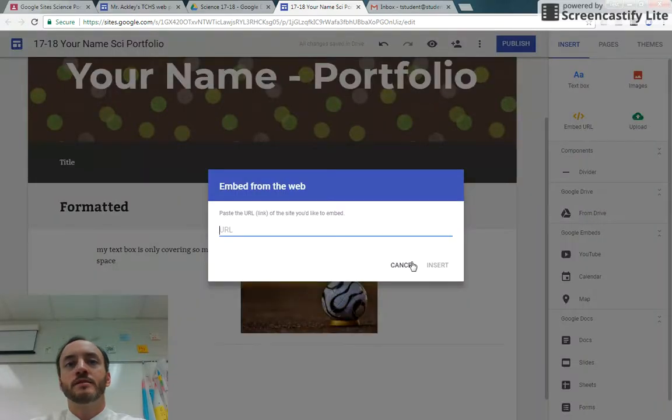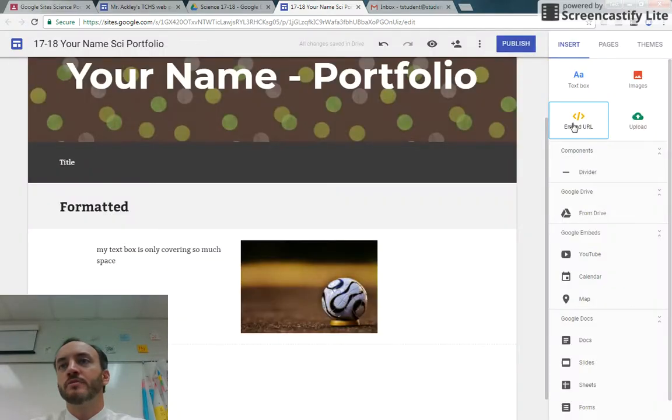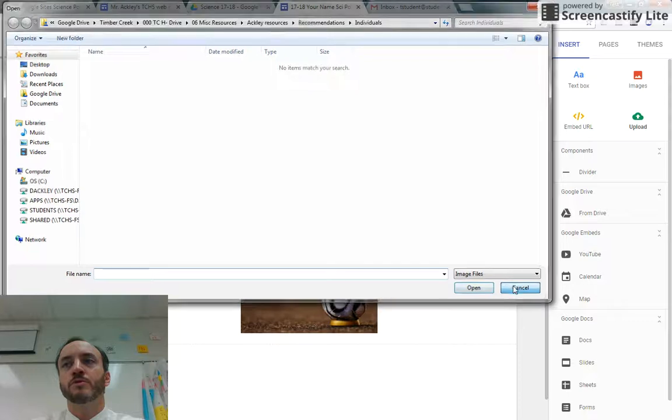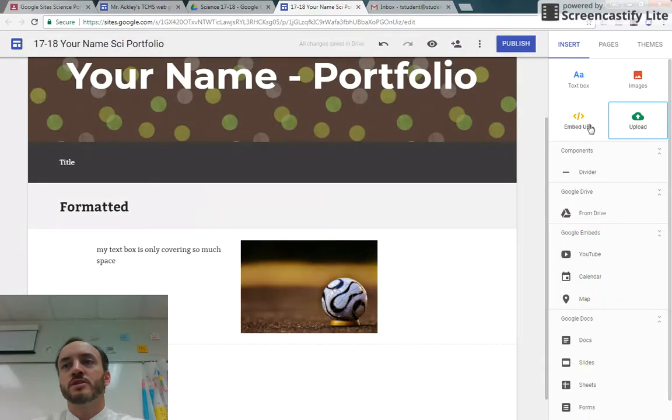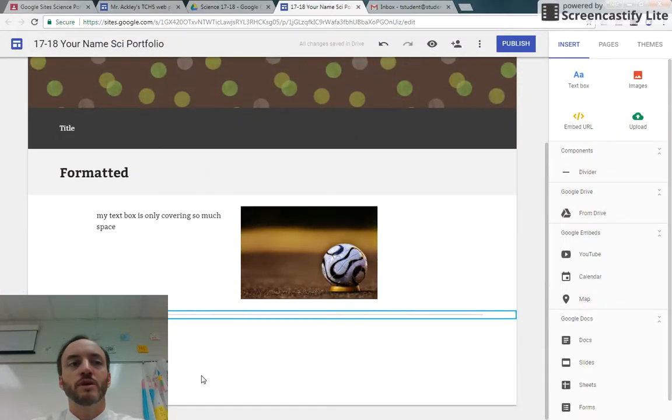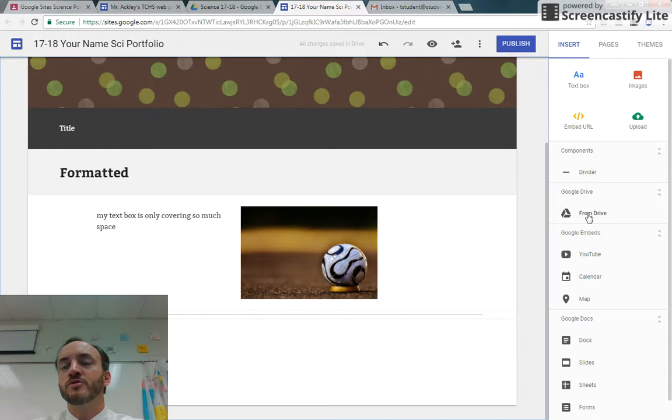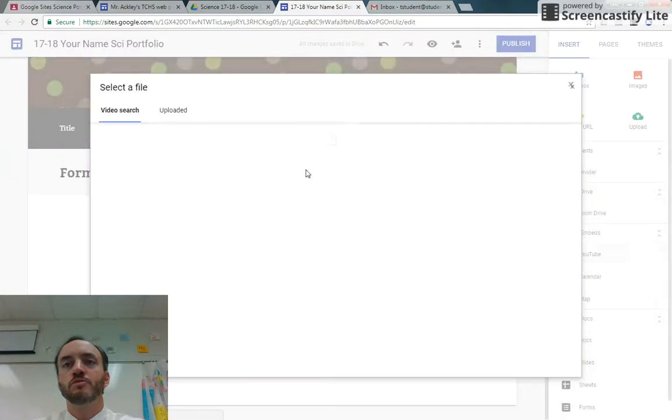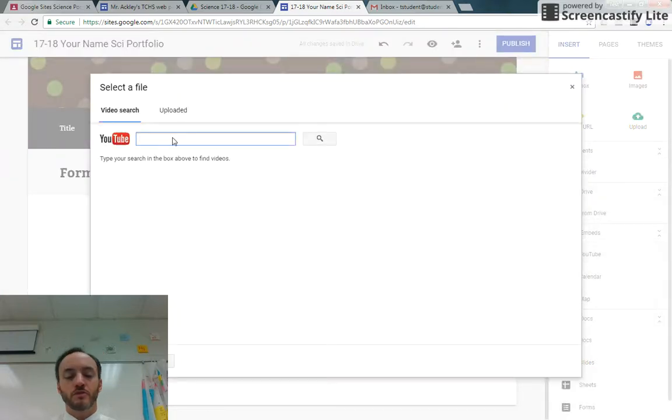You can embed some Google things, but that embed is a little trickier. So watch out for that. Doesn't always work. Upload, if you've got a file to upload from your computer, you pick that one. The images, I showed you that one. If you want to put a divider in, you've got that divider option. From Drive, if eventually you're going to use this to upload documents and proof of your learnings. YouTube, you can search for YouTube videos.